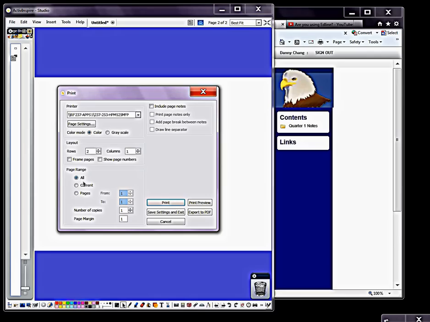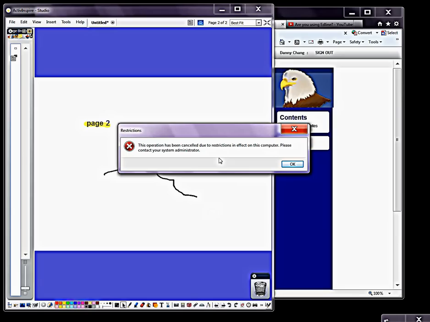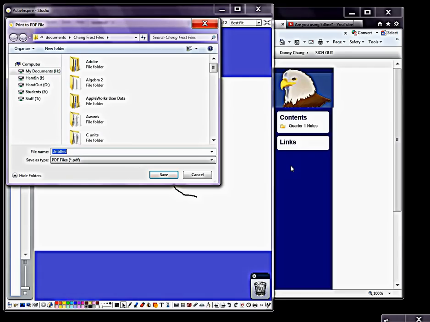Make sure you click on All or whatever pages you want. We're going to export it to a PDF. And that's located right over here at the bottom right-hand corner. So I will export to PDF. I'll click on that. You might get an error message depending on your network. If you do get an error message like this, just click on OK. You should still be able to save it in your files.